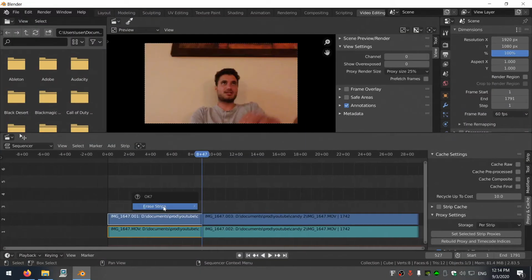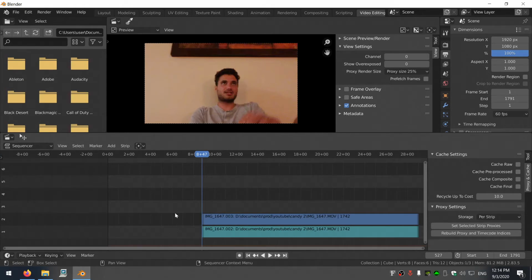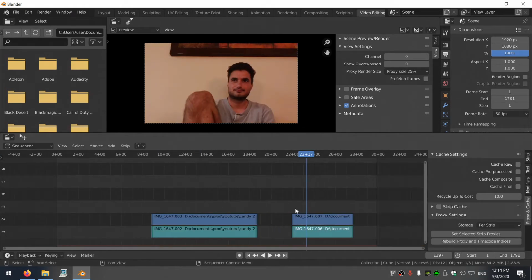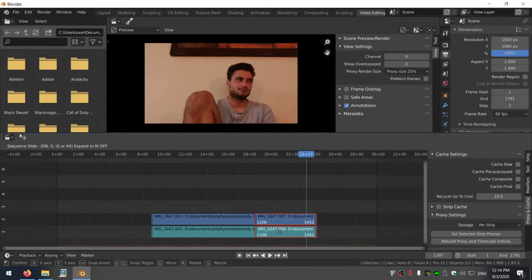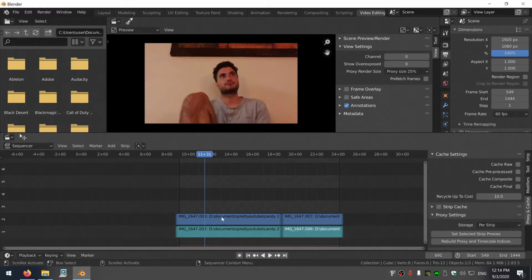You can press X or the delete key to delete selected strips, and I can just select and drag these over. I don't have to be precise because it will just pop over for me like that. And let's render what we have.